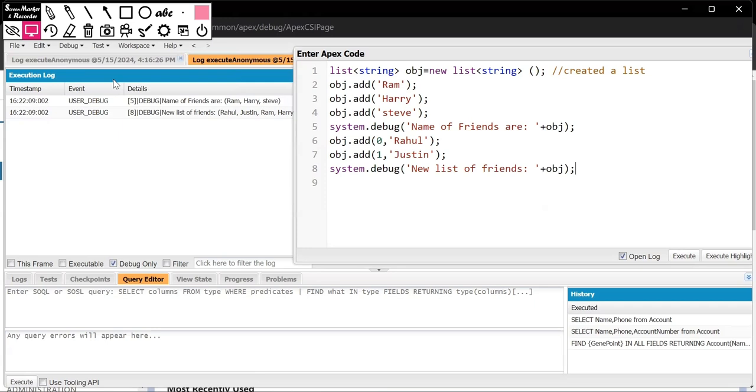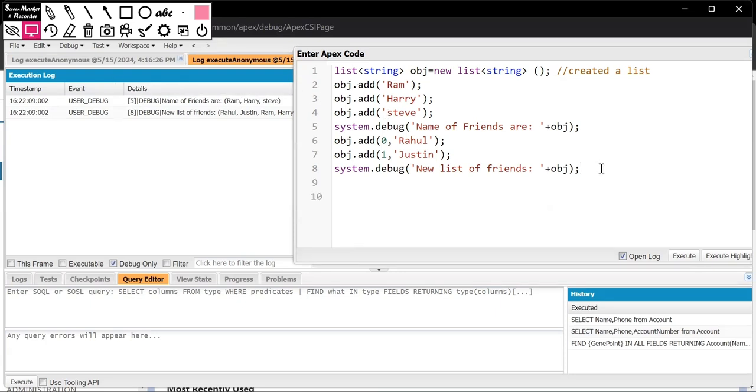Now let's say I wanted to remove Justin from my friend list because I had a bad fight with him and I wanted to remove him. So how can you remove a particular element from the list? The method to do it is called the remove method, obj.remove. So remove will remove the particular element that you want to remove.